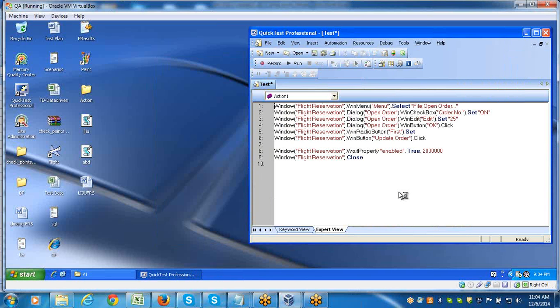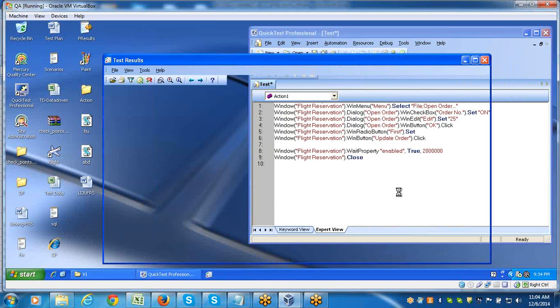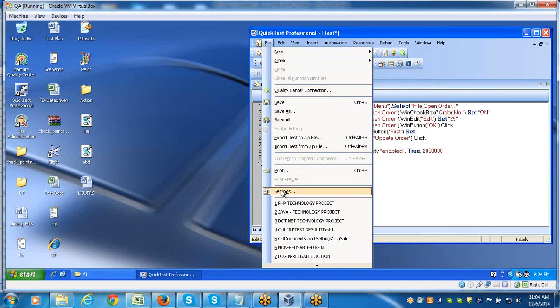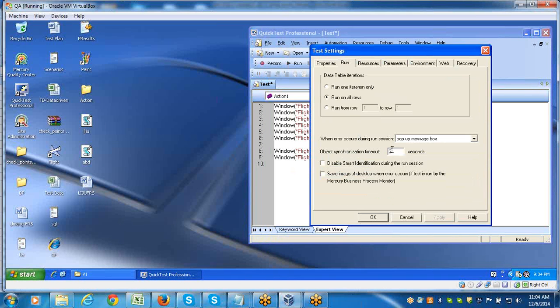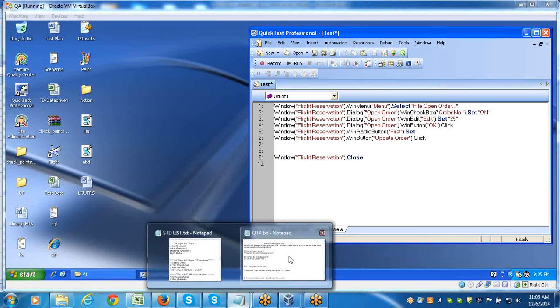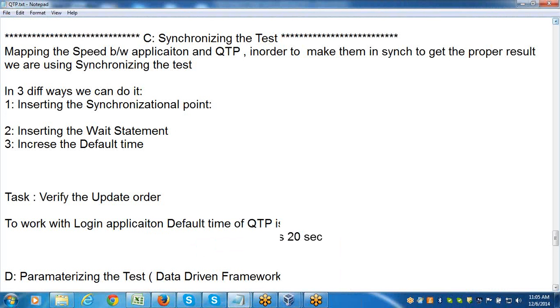See, it is working, even though a timing problem is there. In the internal settings there is a timing problem. Go to File, Settings. A time of 2 is given, even though it is working. This is called a synchronization point. You feel that it is a lengthy process. So I want to use a very easy way. Yes, you can use it by inserting a wait statement.